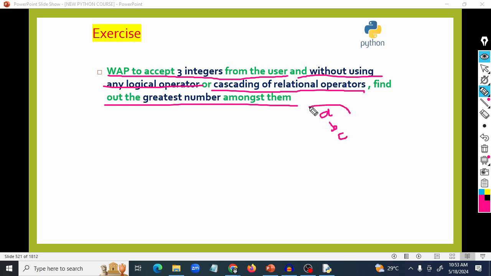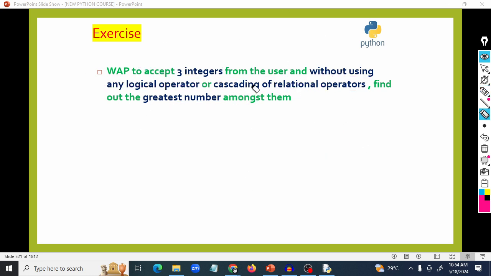What is the largest of three numbers without using logical operator and relational operator? If we use logical operator and relational operator it will come easily, but I want it with nested if, so I don't want to use logical operator and relational operator. I am asking to do it with only if conditions. Okay, hope you are clear with the problem: write the largest of three numbers by accepting the three numbers from the user.